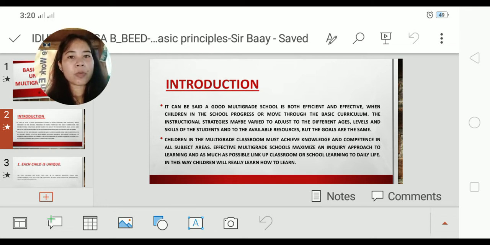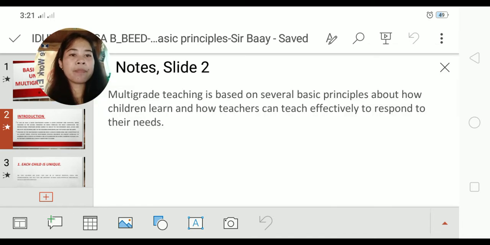Effective multigrade schools maximize an inquiry approach to learning and as much as possible link up classroom or school learning to daily life. In this way, children will really learn how to learn. Multigrade teaching is based on several basic principles about how children learn and how teachers can teach effectively to respond to their needs.